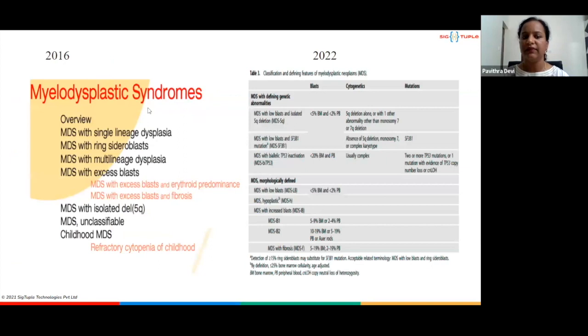So this is the 2016 classification, which we all are aware of, which has single lineage dysplasia, ring sideroblast, multi-lineage dysplasia, excess blast, and isolated deletion 5q along with childhood MDS. But in the present classification, we just have two broad categories with defining genetic abnormalities. Three genetic abnormalities are considered under this. One is MDS 5q deletion, MDS SF3B mutation, and MDS with biallelic P53 inactivation. This is a new inclusion.